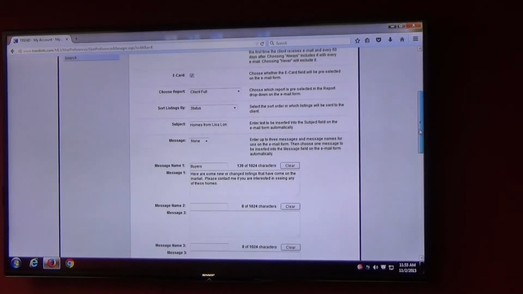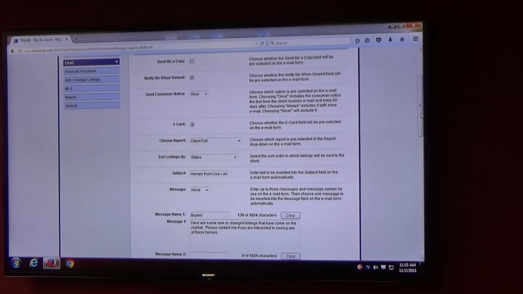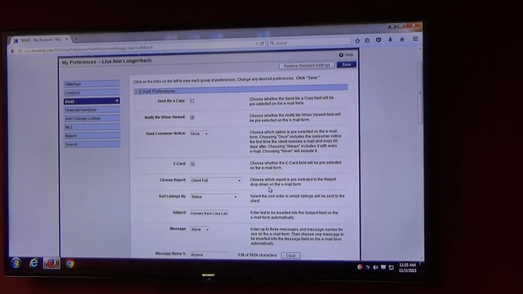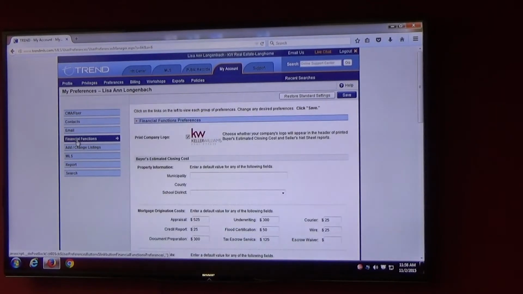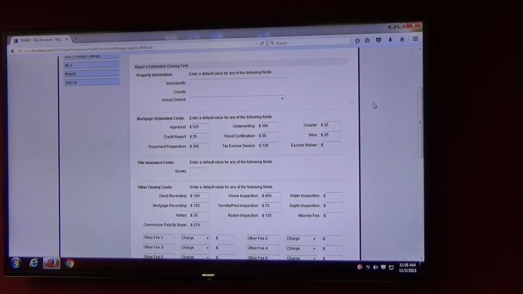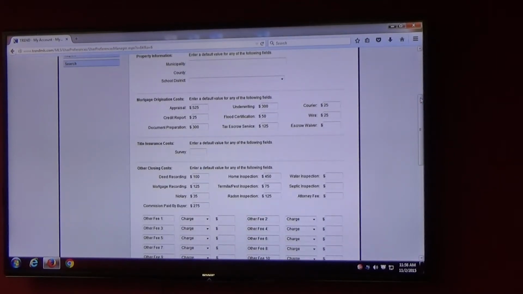Can you tell me the amounts for the defaults? I'm not in there yet. It's always going to be a client version, status of listing, like, you can make changes to all kinds of things in here. How you want your contacts to be listed, first name, last name. Since I'm in my preferences, I thought I'd mention it. But financial functions, so I don't have it default to a municipality, because it could be anywhere. I don't know what yours say, but appraisal, I know mine is higher than what it said.